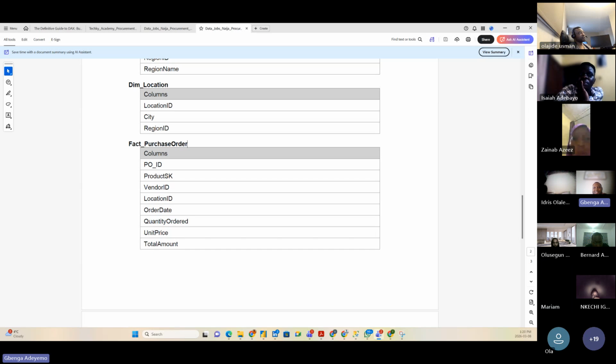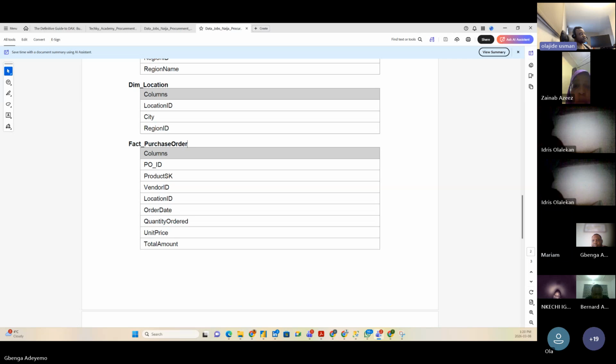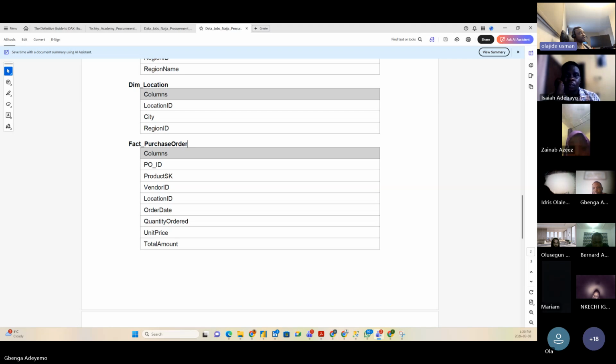Can you explain that? I'm confused. Okay, let me start by defining what a fact table is. A fact table contains the facts, which are the measures. For example, in this table, the measures are the quantity ordered, the unit price, and the total amount. It also contains the surrogate keys of the associated dimensions. So in this table, we have location ID, vendor ID, and the product surrogate key.